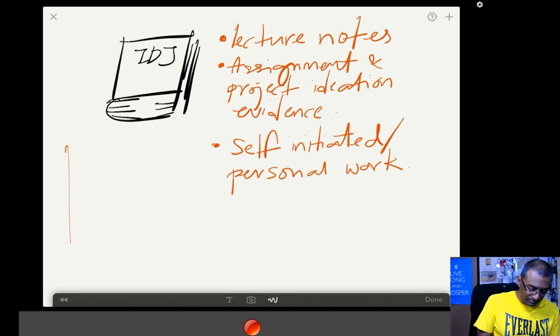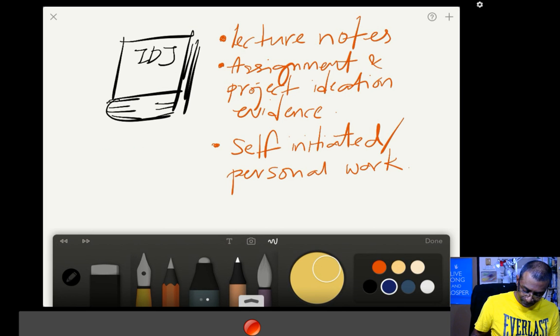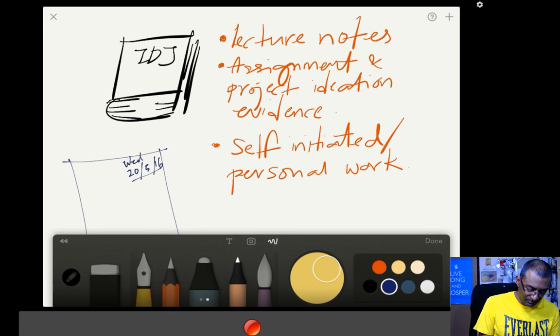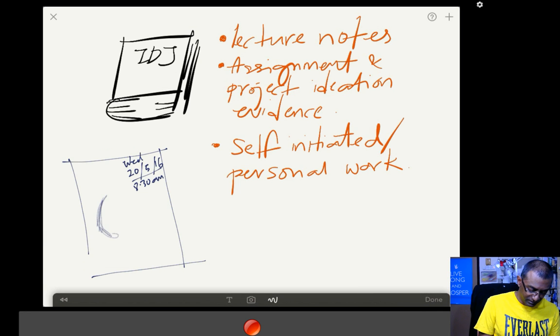about IDJs, like each page, let me just use a different color for this. Now, if this is your IDJ, which is A4 size, you just have to remember to write your day, say Wednesday, date, say 20th May 16, and time 8:30 a.m. Then you have your drawings here, whatever schematics, right? So you have all these drawings and ideas.